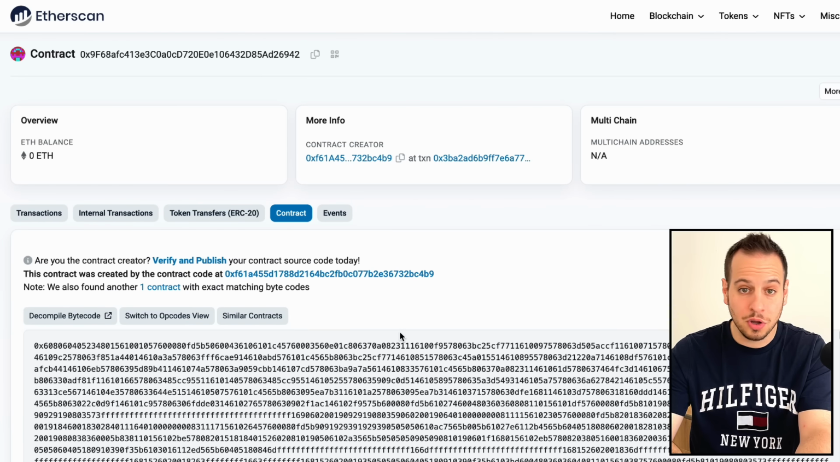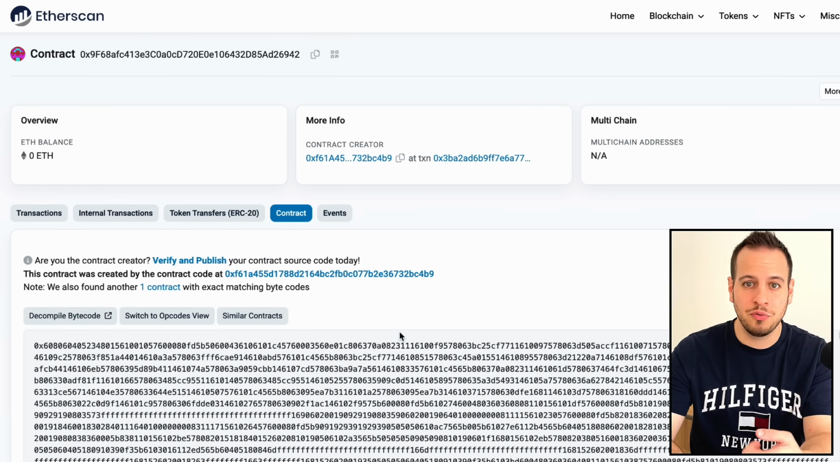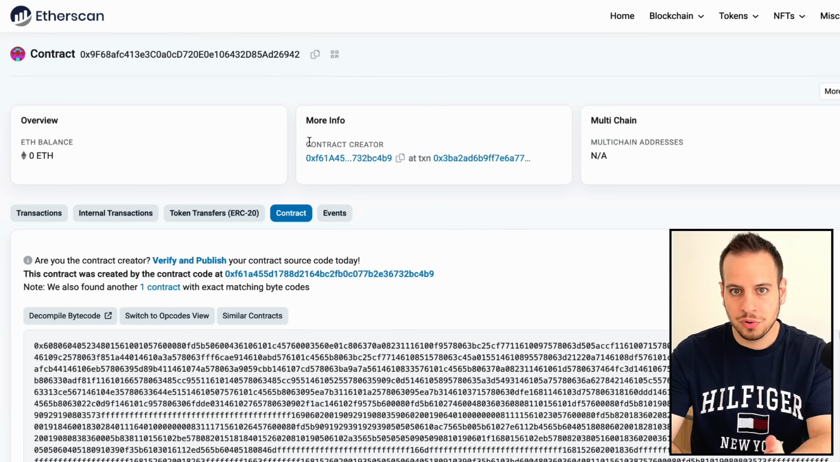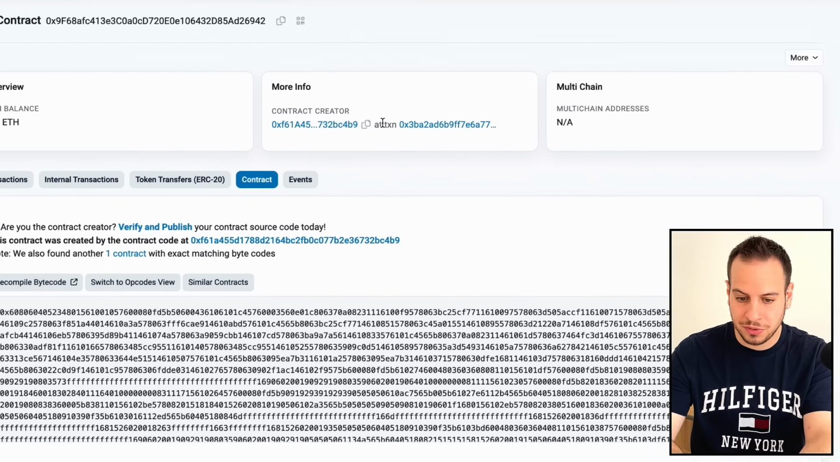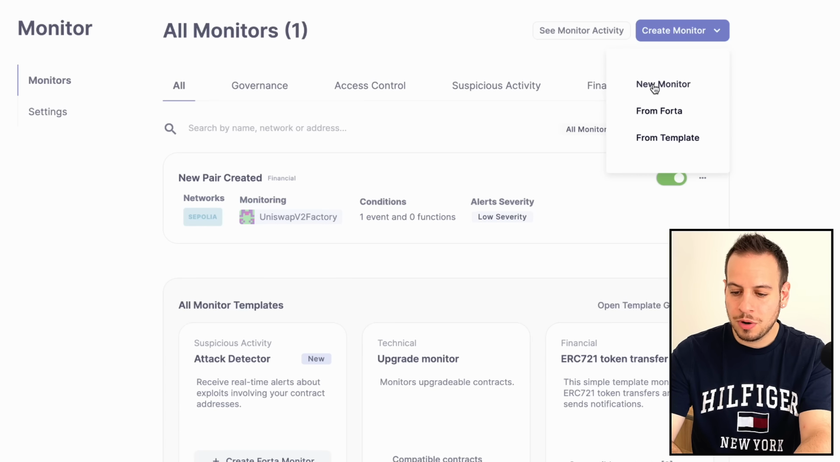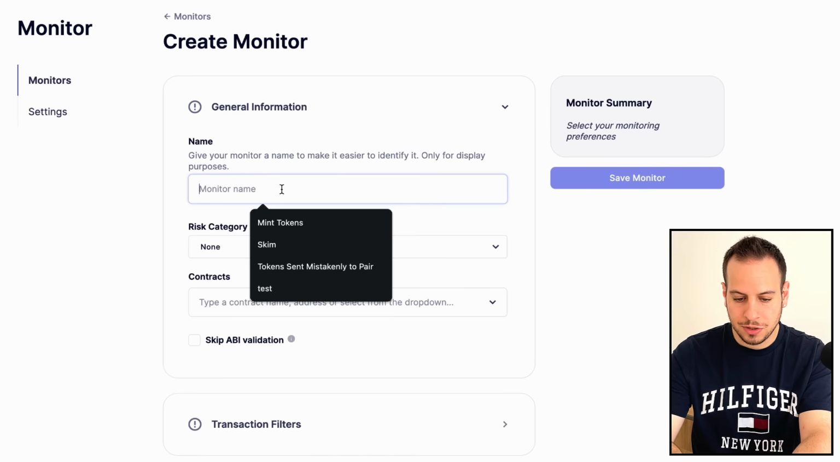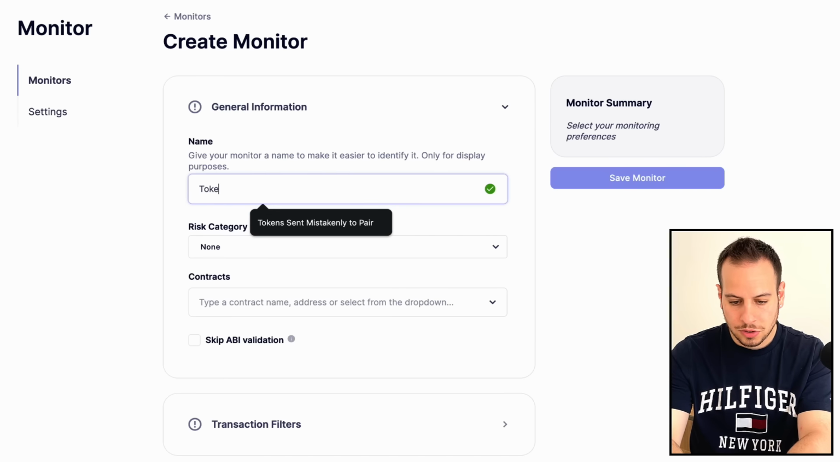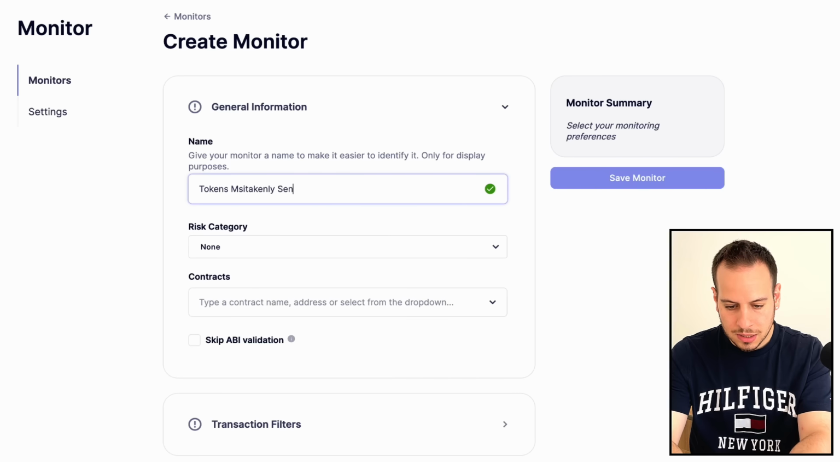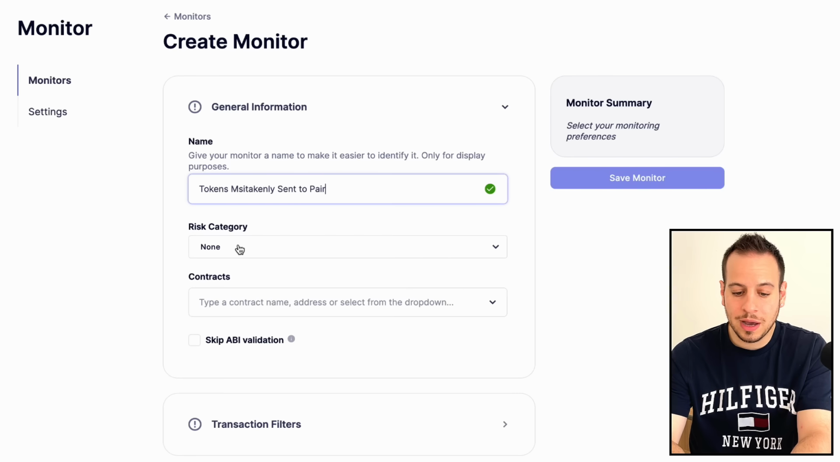Obviously, the bytecode is not verified because we did not deploy it through Defender, but through the create2 opcode through the factory. And here we're going to create a new monitor. So I'm going to create a new monitor and I will call it tokens mistakenly sent to pair. Okay, this will be our monitor.